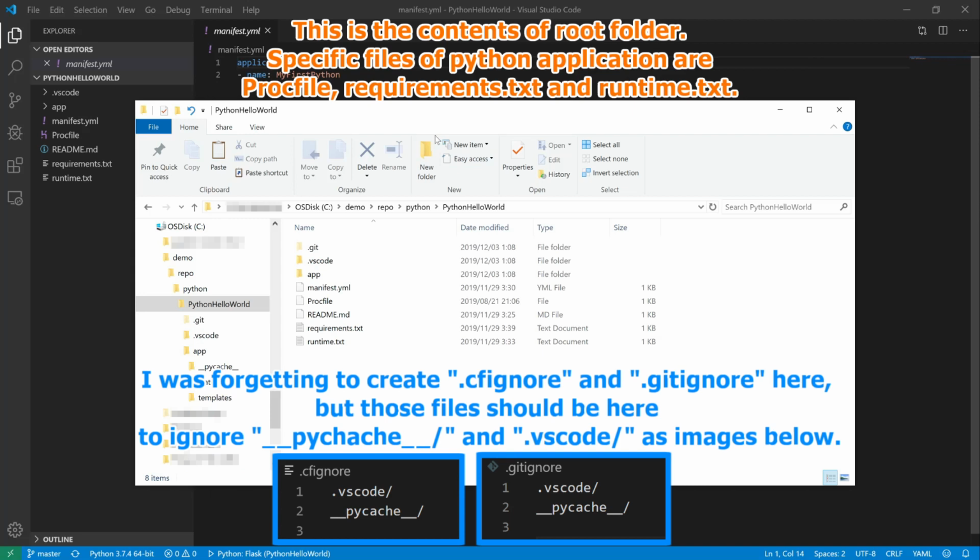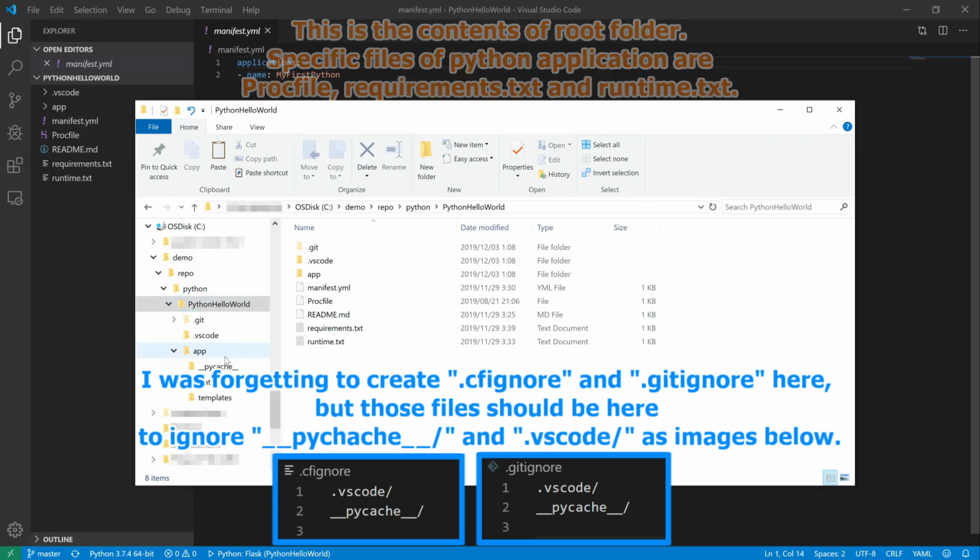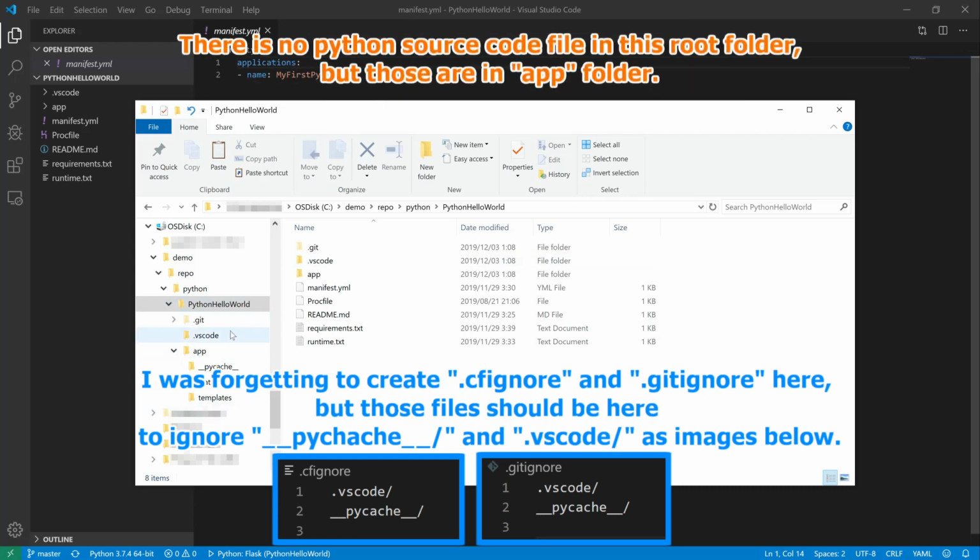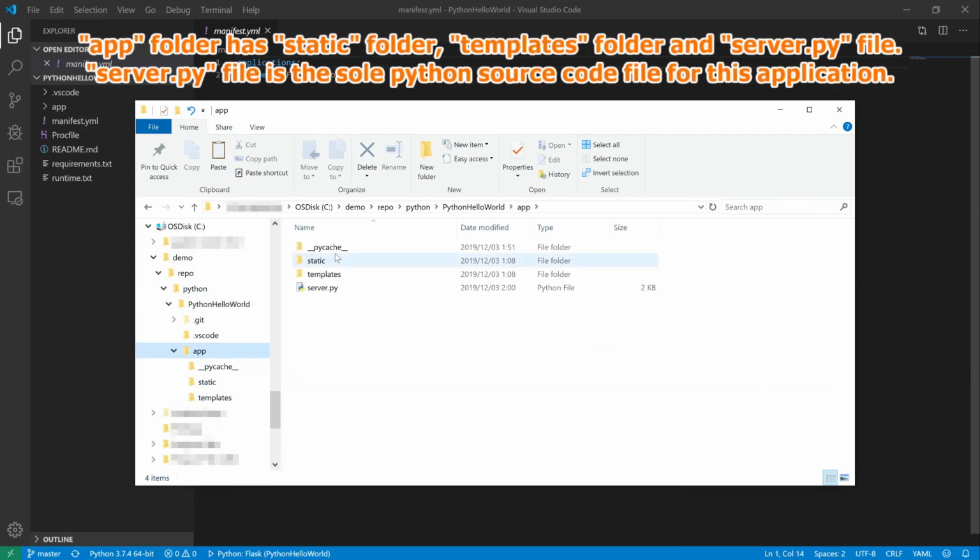This is the contents of the root folder. Specific files of a Python application are the Procfile, requirements.txt and runtime.txt. There is no Python source code file in this root folder, but those are in the app folder. The app folder has a static folder, a templates folder and the server.py file.